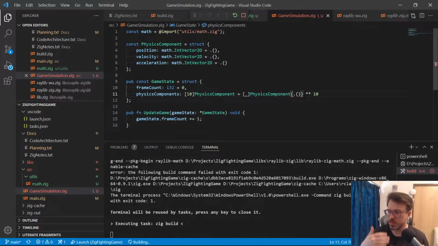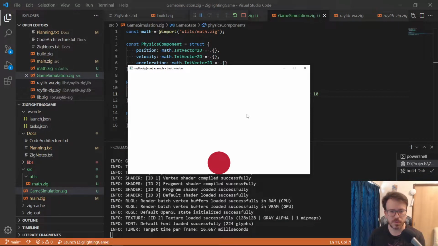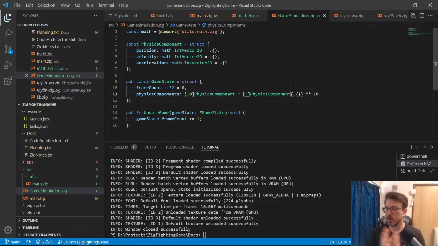Just getting through some of the syntax issues is going to take a little bit of time. But once we get it, we have examples, so cool. So it builds now. Awesome. Great. Okay. We know that works.